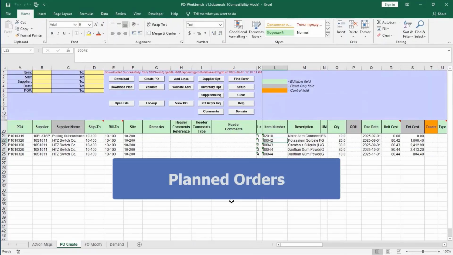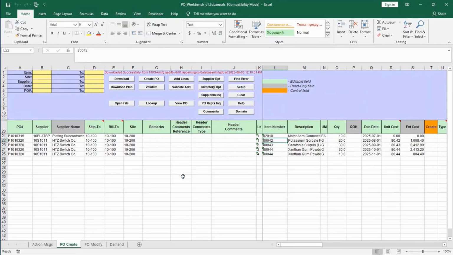We can also use the PO Workbench to review and process planned orders. If we need to see projected purchase components demands for a longer horizon than the MRP order release horizon used to generate action messages, we can download the planned orders in a PO Create tab, then review and process them. Let's enter some filters, the site that we need to review the planned orders for, and click Download Plan.